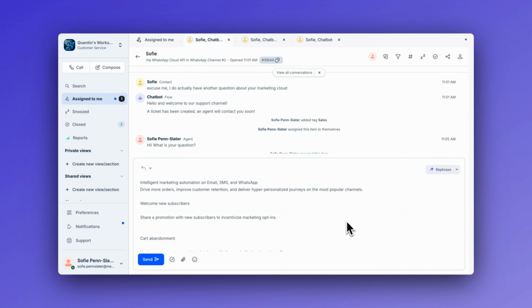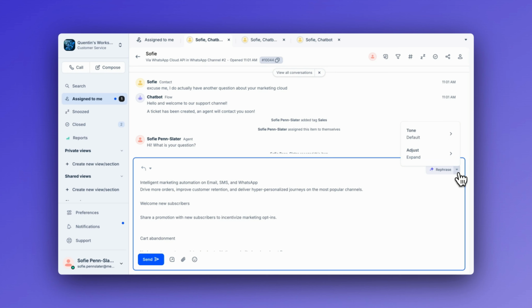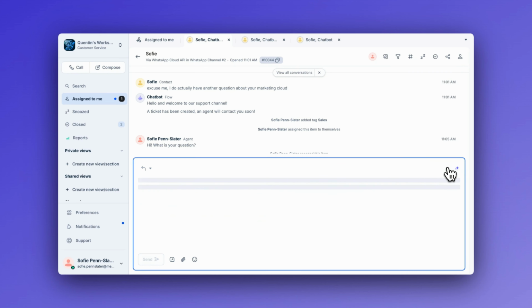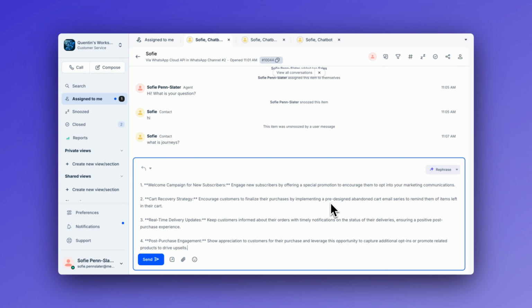Okay, let's go back to seeing how AI can help us. So we know we have the rephrase button here, but if you use the drop down on the right hand side, you can actually adjust the tone as well. So you can choose from default, formal, casual, fun, humorous, assertive or helpful. We're going to choose helpful and then click rephrase. Now AI has turned this into something really helpful for our customers. It highlights the main use cases and it explains to them what all of these do.